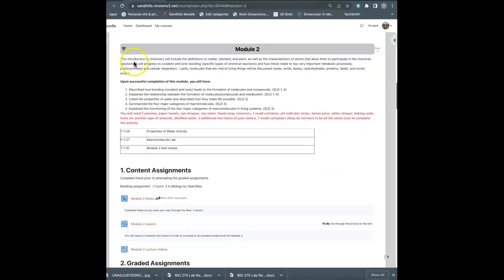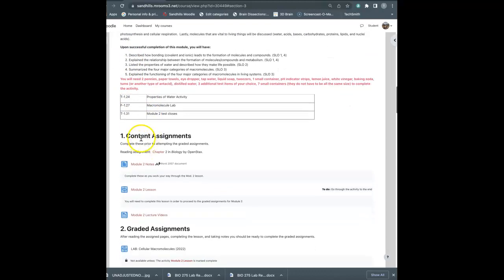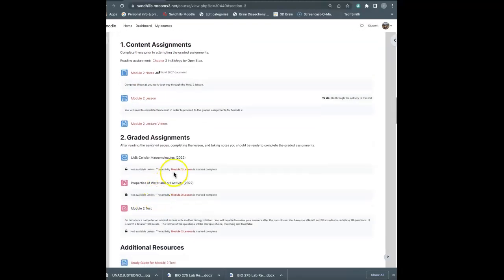So here's your introduction to the unit, objectives, what you need for the lab, and due dates. And just like in the first one, here's your content: reading, notes, lesson, and then optional lecture videos if you want to take a look at them.